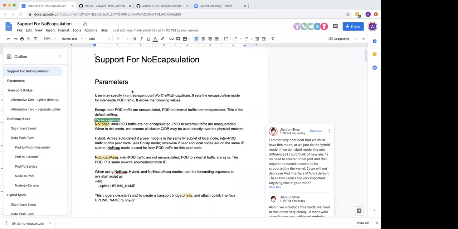By the way, if there are any questions, please interrupt me, maybe I can explain better. Another mode is what we call the hybrid mode. In hybrid mode, Antrea tries to be smart to detect whether internal pod traffic requires encapsulation or not. How do we do that?